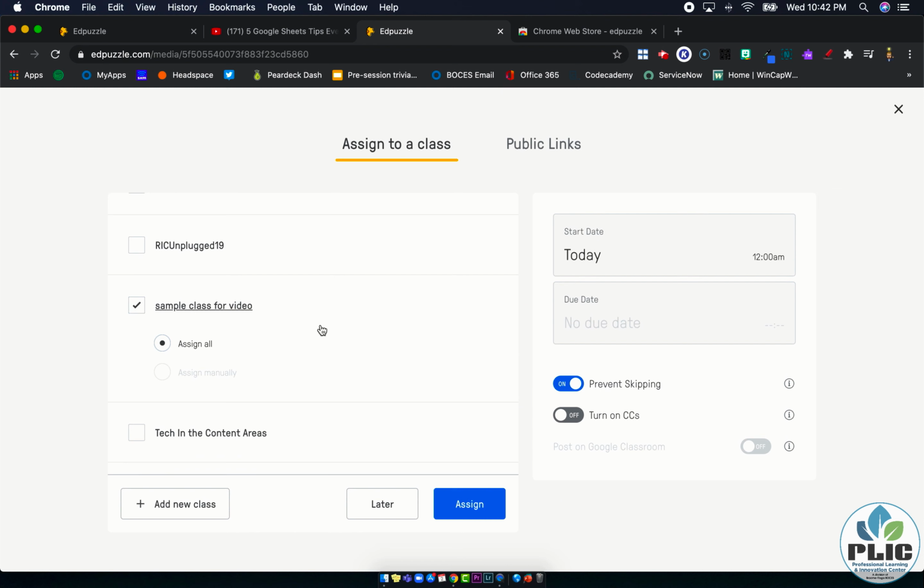Now, I don't have any students in this class, and you may be thinking, how do I get my students into this class? Do I have to give them a join code? And the answer is no. We're going to look at how to get them into this class. So you'll notice it is checked, right? Again, if I had to, I make a new class.